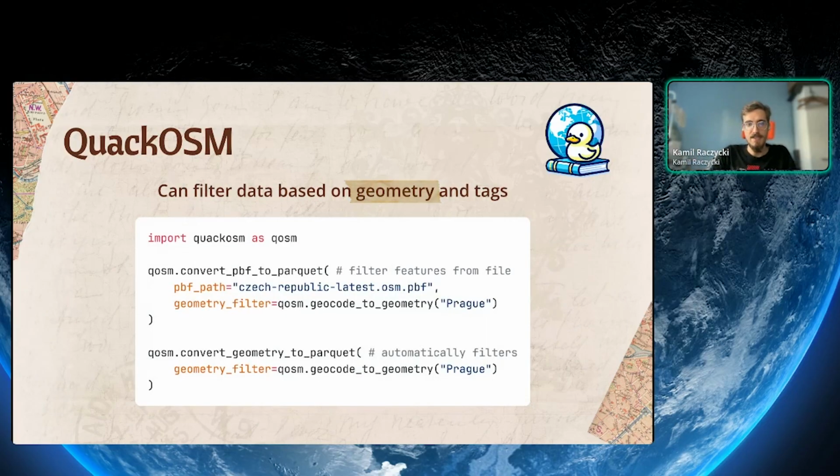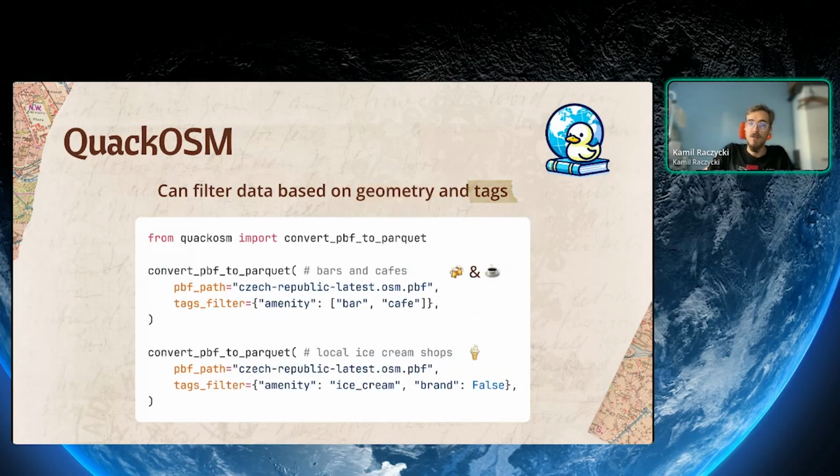You can filter the data based on geometry. So here I've got an existing file and I want to only get data for the city of Prague, or ask it to get the data for Prague, and it will download it for me. You can also filter the data based on tags. So here I want to get amenity bar and cafe, so get bars and cafes. Or I can also find local ice cream shops that don't have a brand defined.